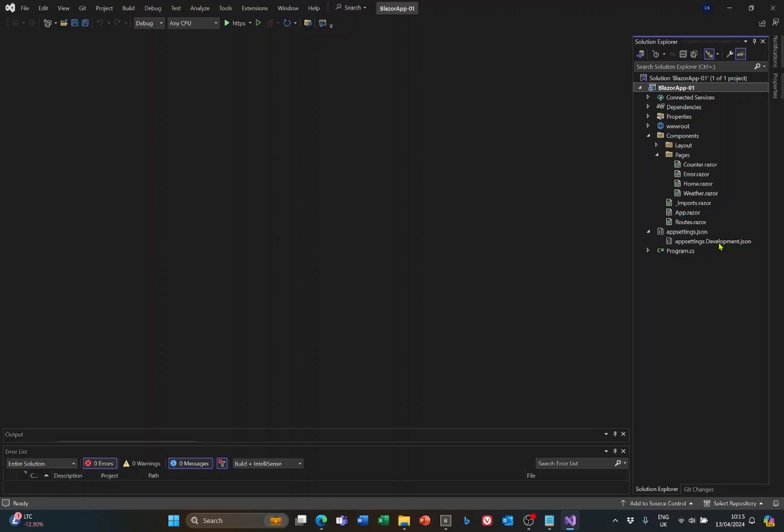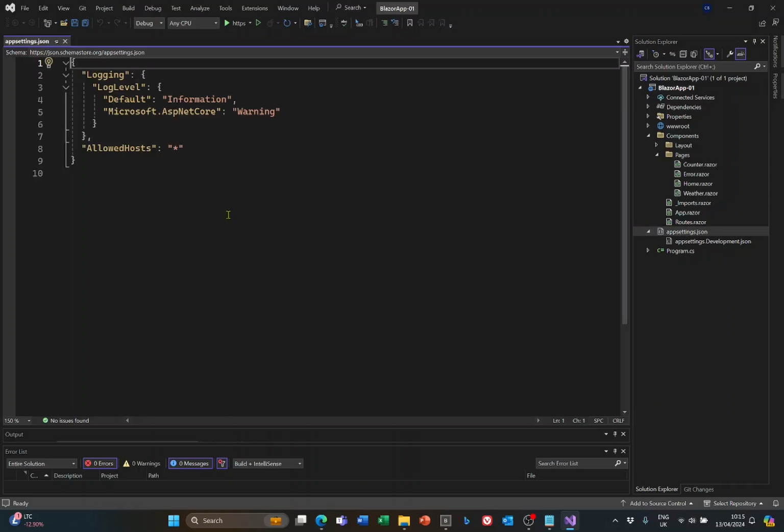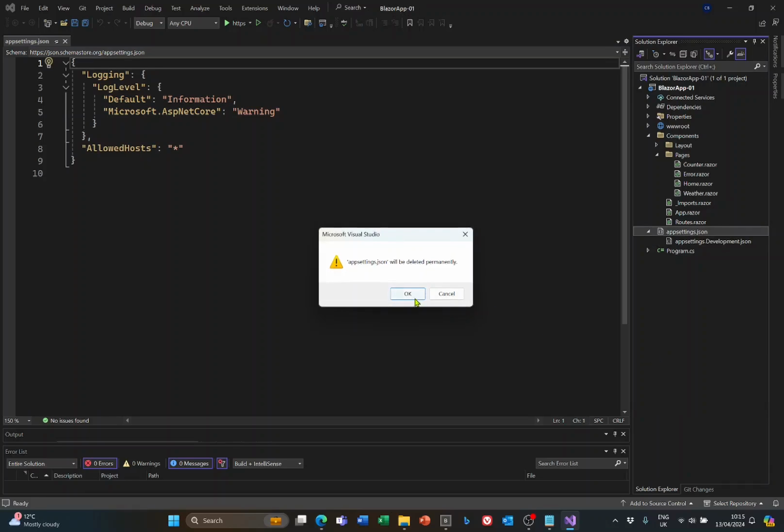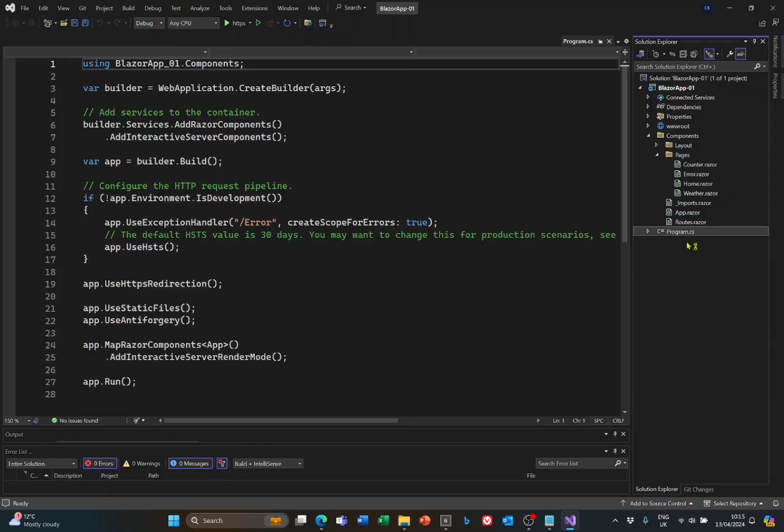To me, the simplest thing to do is to open appsettings.json and see if there's anything in there that we need to retain. If so, copy it to Notepad. Now delete both appsettings.json and appsettings.Development.json by right-clicking and selecting delete. That will delete both appsettings.json and appsettings.Development.json.